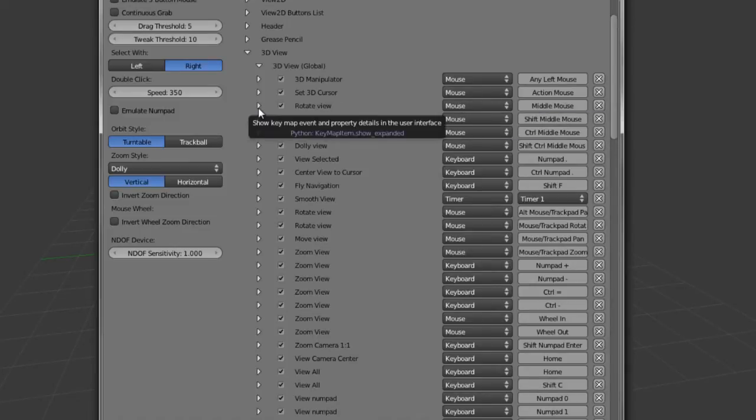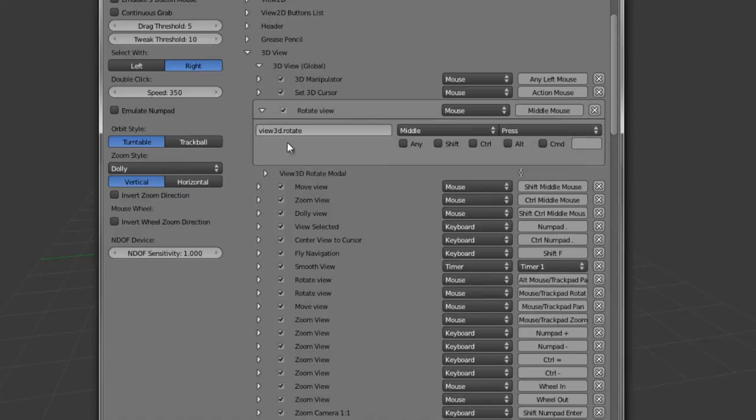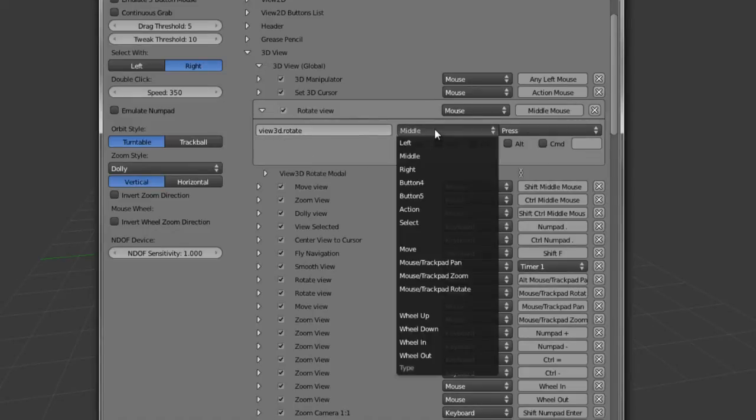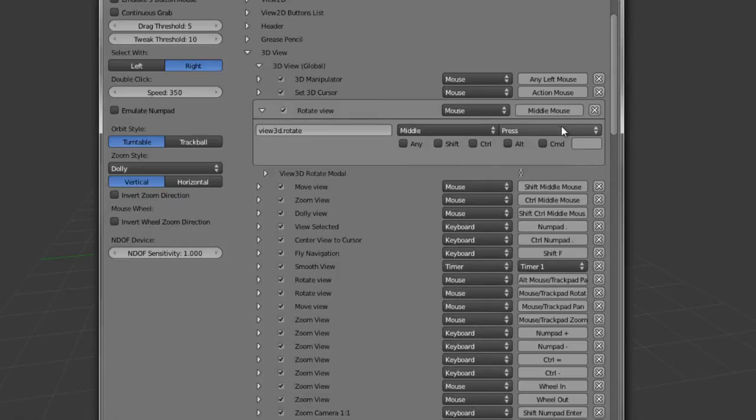Or to edit it, let's toggle this down and we can see that this is the actual path for the code that it's using. This is basically the Python path. Next, we have the mouse button that it's using. In this case, it's middle mouse button. And we have whether it's a press, release, click, or double click. The actual key is listed here. And then we have modifier keys right through here.